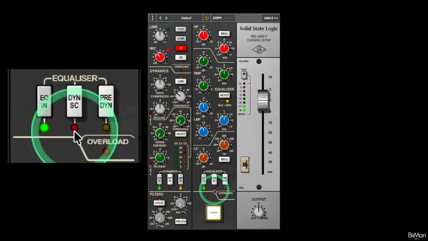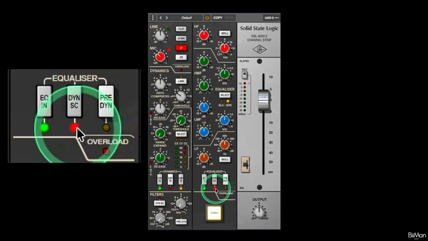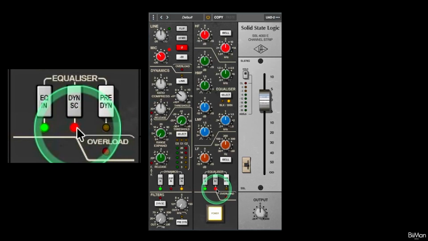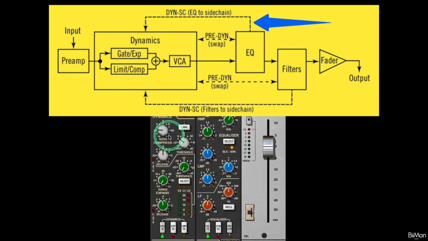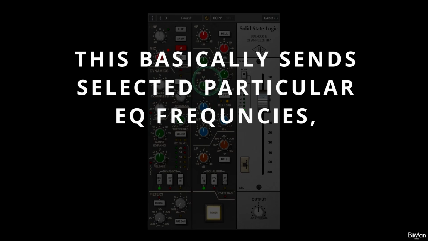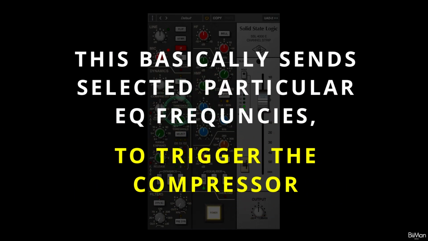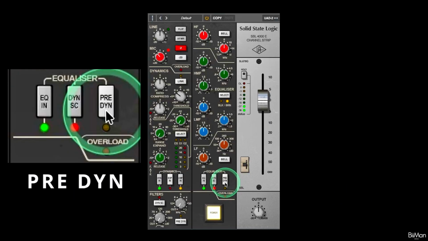When the EQ sidechain function is active, signal output from the EQ module is removed from the audio path and is instead routed to control the dynamics module. This basically sends selected particular frequencies to trigger the compressor. You then have pre-dynamics.